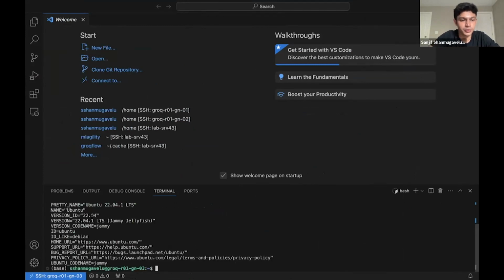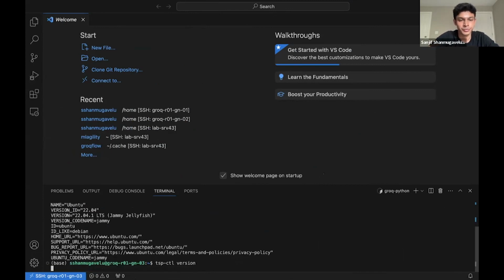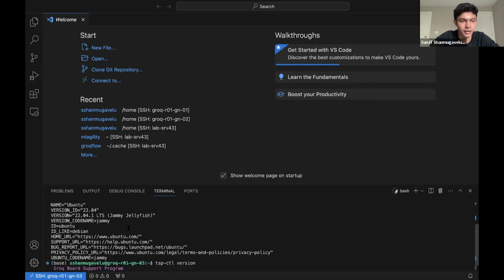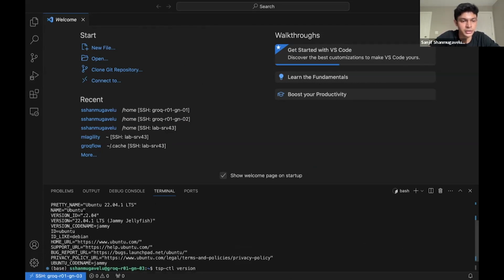We have Ubuntu 22.04. And now let's find out the version of the Groq SDK we have. For that, we have a command called tsb kernel version. The teacher is going to go in a bit more depth about this tooling tomorrow, so don't worry about this. We're just going through what we need for today. So we have version 0.10 and we have OS Ubuntu 22.04.